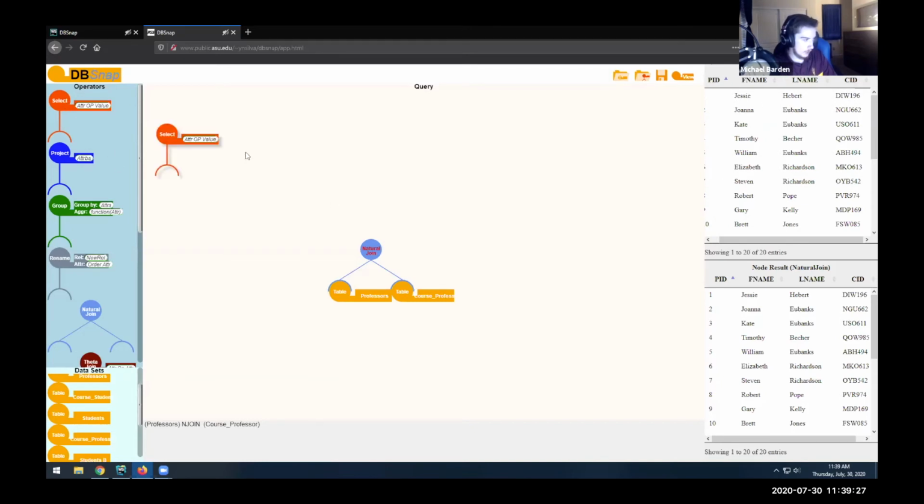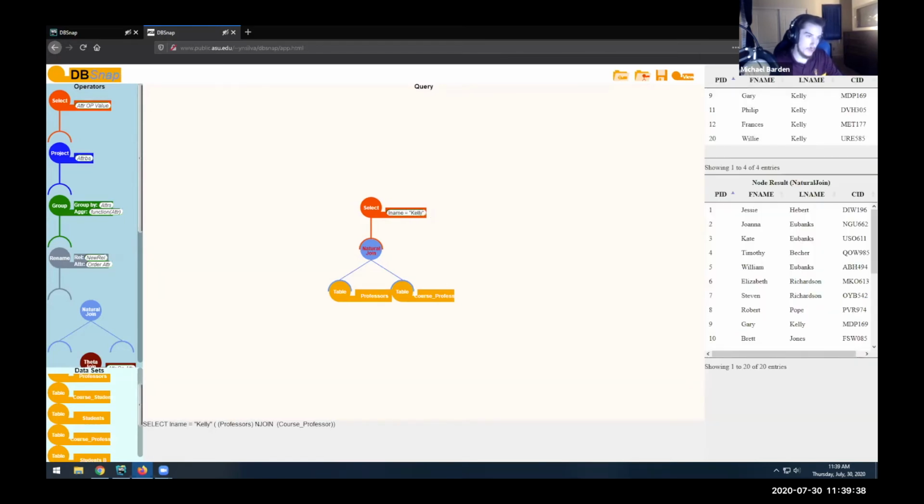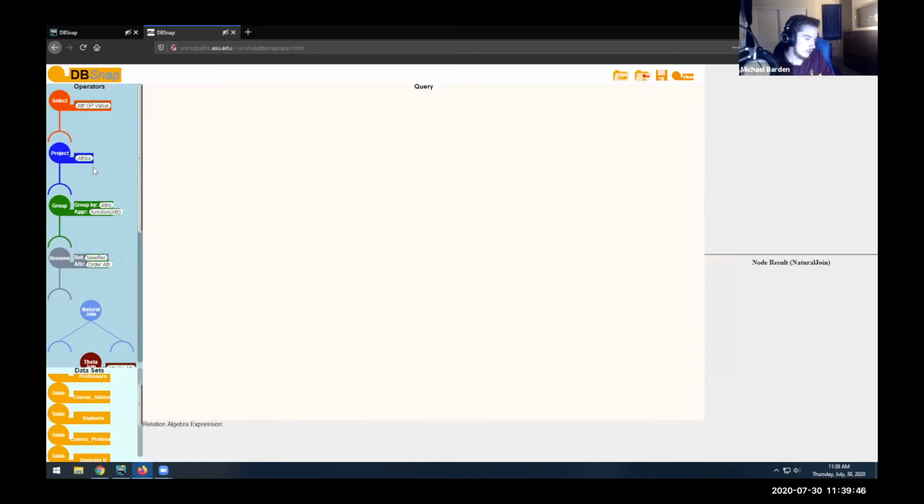And if we grab a select block, attach that to the natural join, type last name equal Kelly, we just get professors with the last name Kelly and the courses that they are teaching. So let's do another one here. Go to the natural join. And this time we'll grab students and course students.